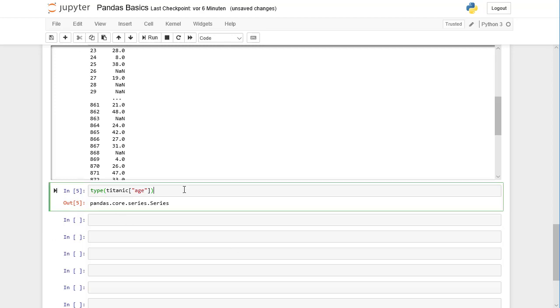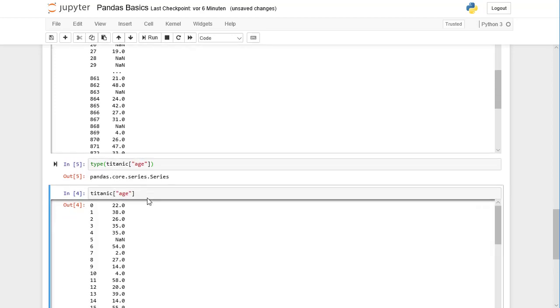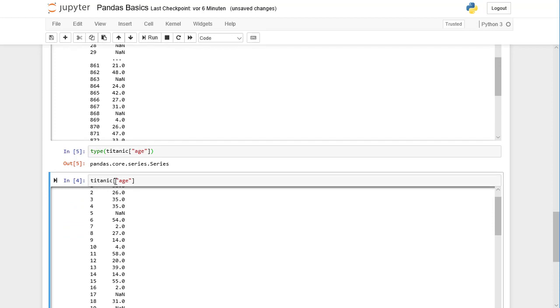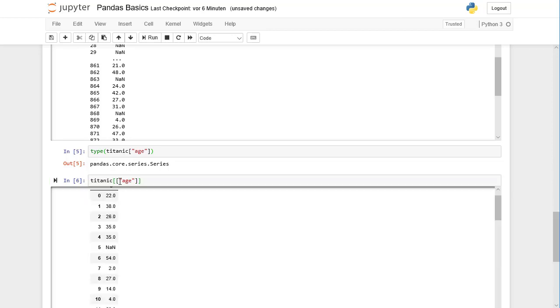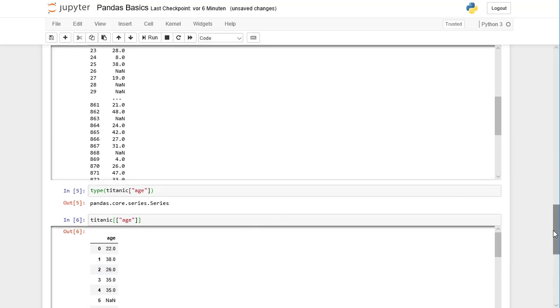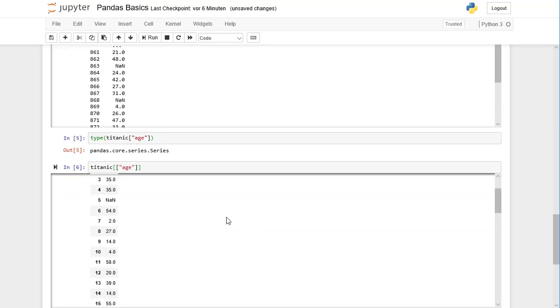So now what if we want to select a column, but we want to still have it as a data frame? So let's paste again here our column. And if we want to have a data frame instead of a series, we can pass inside the square brackets our age column with another square bracket here. So we have double square brackets, and if we run this here, then we can also see from the layout that this could be a data frame.